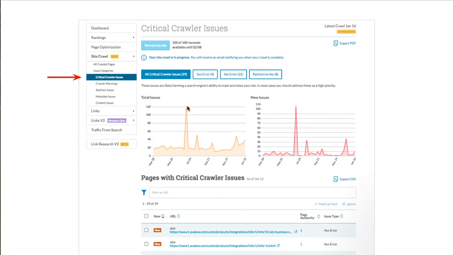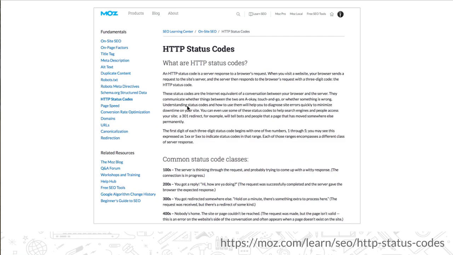Now, speaking of 404s, if you're not sure what that means when I say 404, 301, 200, this page will give you a list of HTTP status codes. So it'll tell you, what does 404 mean? Well, it's a broken link. Nobody's home. The site or the page couldn't be reached. 301 is a redirect, or in the 300s is a redirect. But you can see those common status code classes from this link.